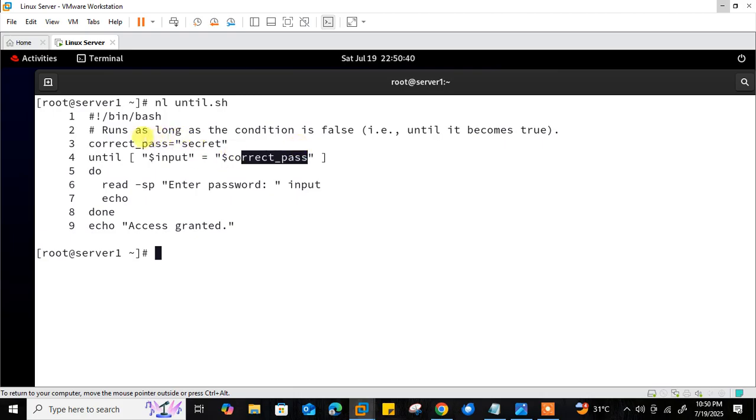So the correct password value is here, and the input variable value is here, which I'm going to take from the user side, right? So it will keep prompting the user as long as input is not equal to secret. Then we have read -sp "Enter password: " input. read -s reads input silently, meaning the characters typed aren't shown on the screen, which is useful for a password. And input here is a variable that stores what the user typed.